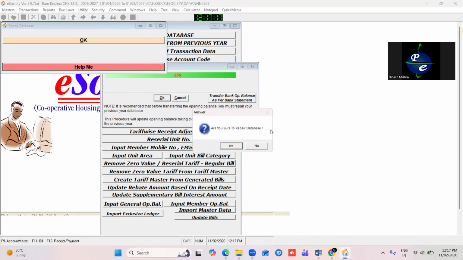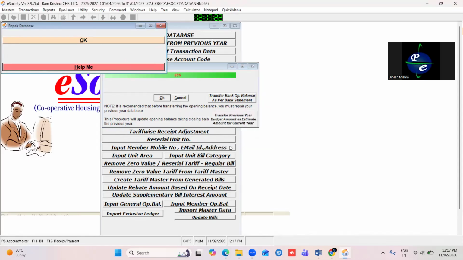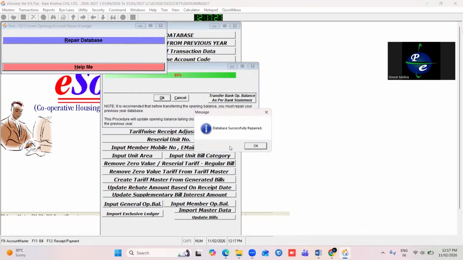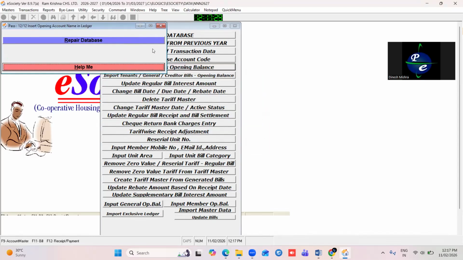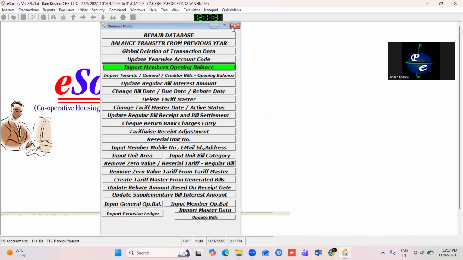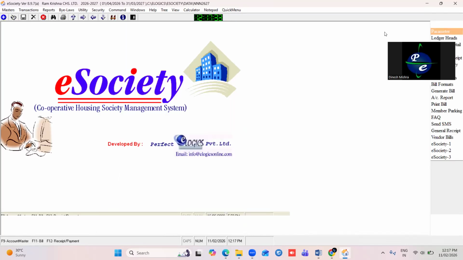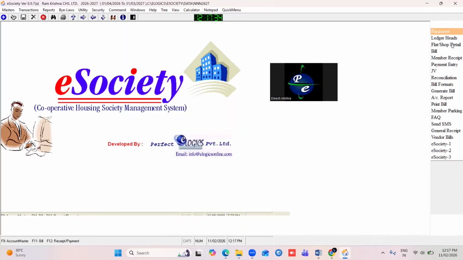After finishing this process, you have to repair the database. So click on yes for reflecting the changes. Click on OK. Close. So in this way, we can import members opening balance.